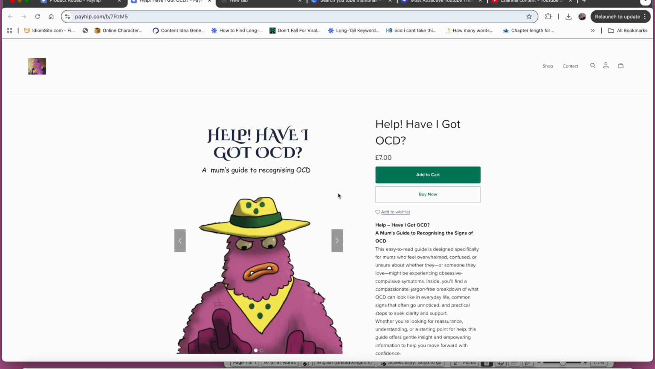If you're keen to check out Payhip, it doesn't cost you anything. You'll just pay a little bit of commission for every product sold. That's why I like it. You don't pay for an SSL certificate.